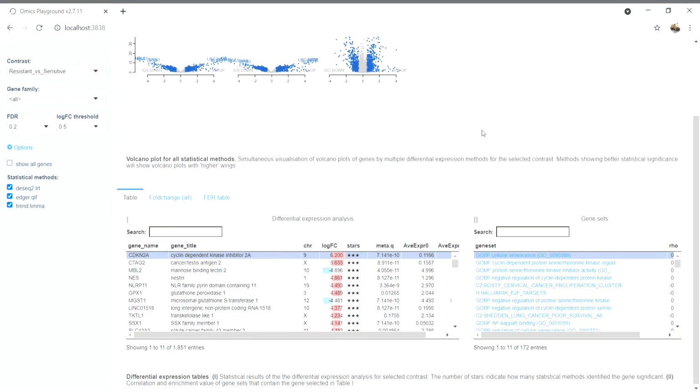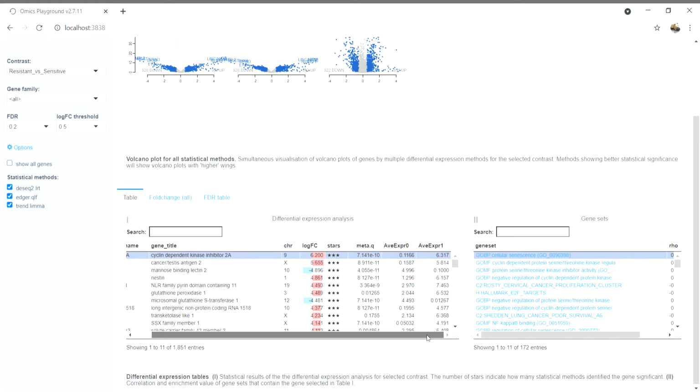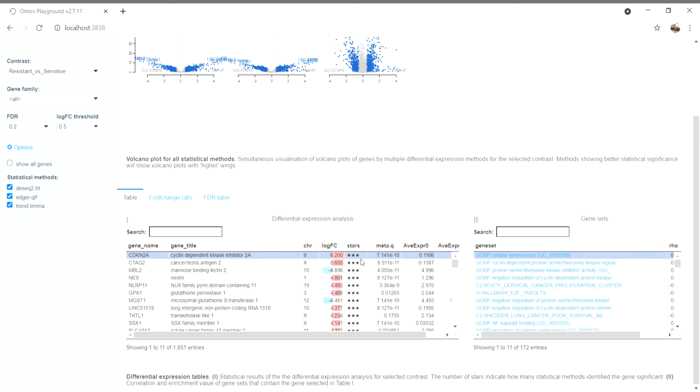So at the bottom we have the table that shows all the differentially expressed genes, including some information about their chromosomal location, log-fold change, a meta-Q value based on the methods that you use for the analysis, and perhaps it's worth mentioning our star system, which indicates how many of the methodologies that you applied identify a particular gene as differentially expressed. So in this case, we have 3 out of 3 identifying this first gene as differentially expressed.